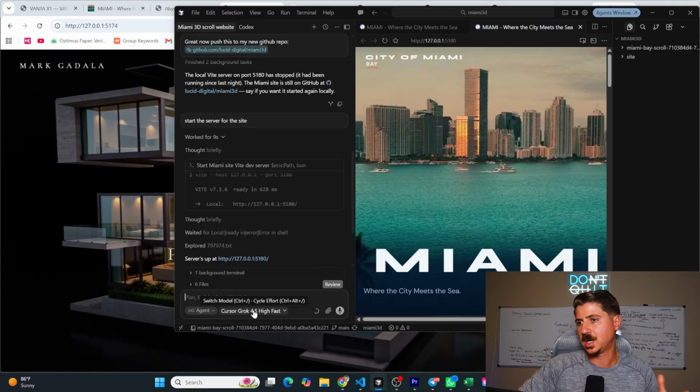You're going to obviously have to update Cursor if you haven't already with the latest version, and you're going to be able to see this there.